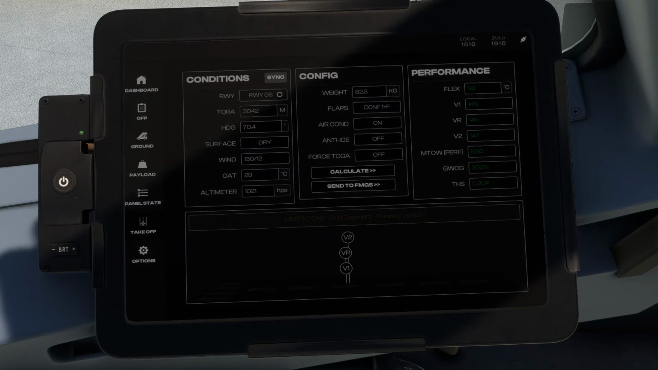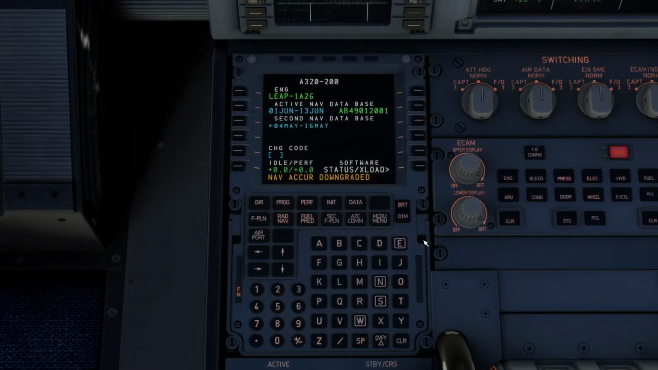Okay, so the next thing we're going to do is jump over to the MCDU. The full name of this is the Multi-Purpose Control and Display Unit, if you ever wondered. So it's the same sort of thing as the FMC on a Boeing. So it's the flight management computer, essentially. So the first thing we're going to do is go into the Init button.